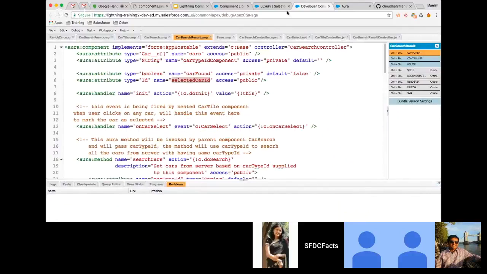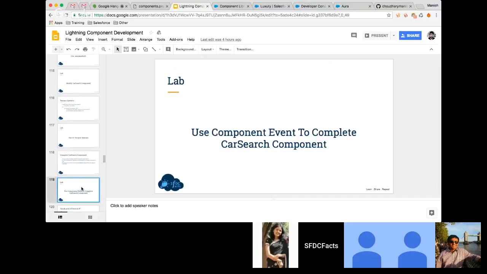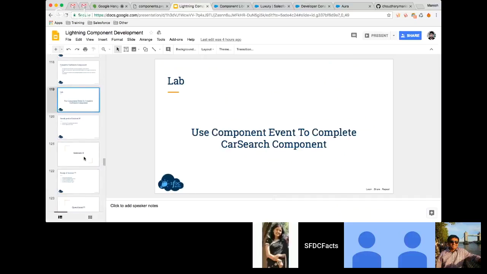Today's session is kind of an overview of our previous session as well, and we have also learned the aura method here. Hopefully it was not too much for you guys. We have completed this car search component, and this is also completed now.